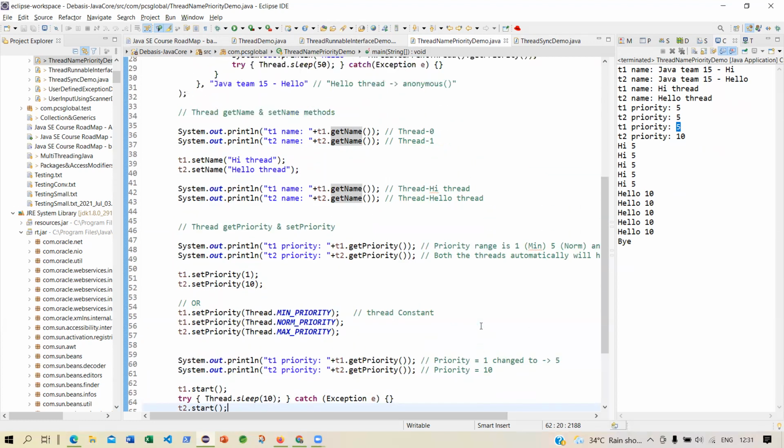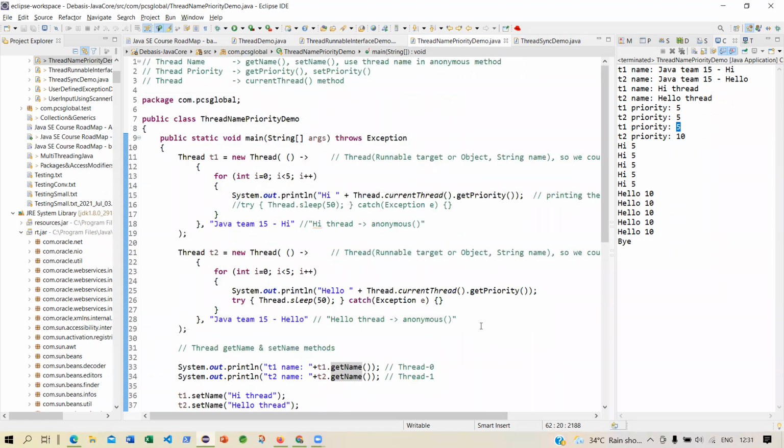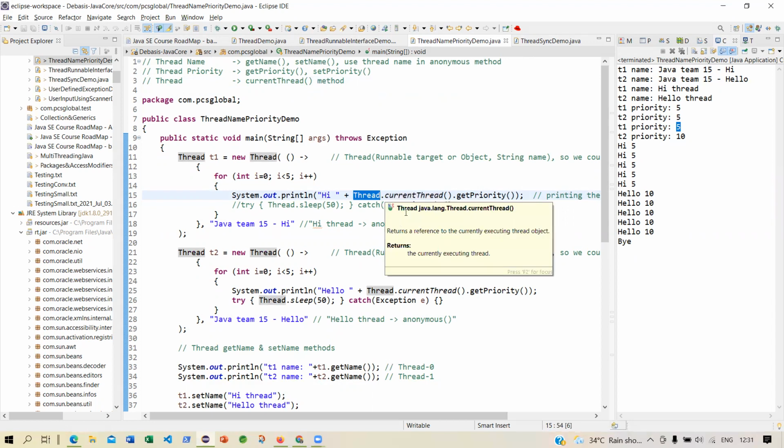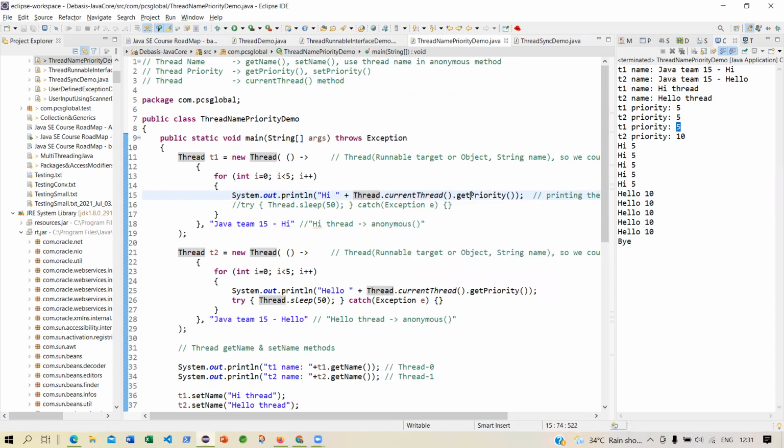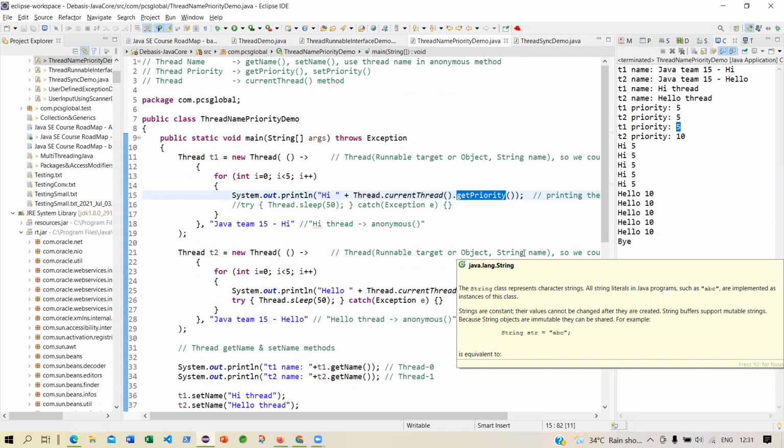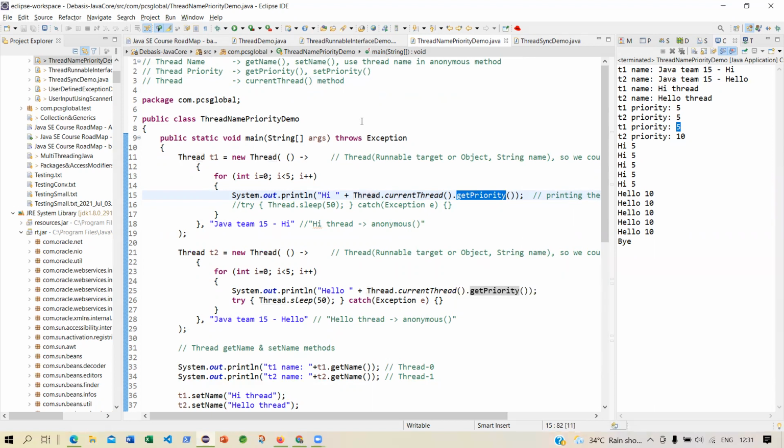Okay, are you fine with this? Setting and getting priority and name. And you also use current thread. Current thread is this one. That means you want to understand which thread this is. Thread dot current thread. Current thread is a function within the thread class. And then current thread calls a sub method called get priority. It will get the priority with whatever it has been set.